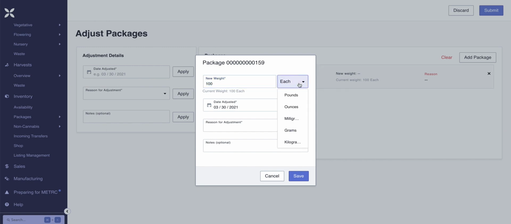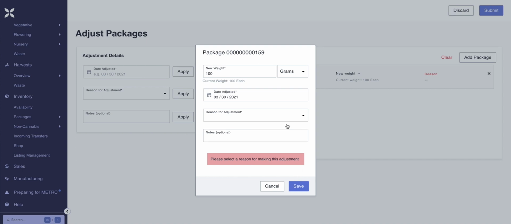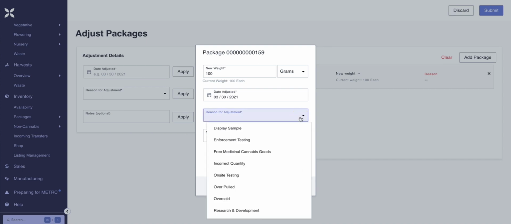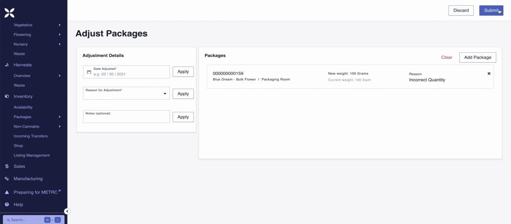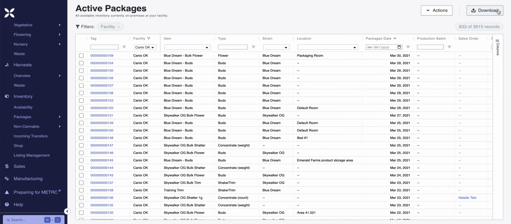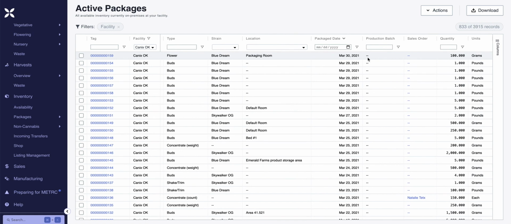And if I click on the row in the center, I can just choose from the drop down for each. In this case, I want it to be 100 grams, but I need to make a reason for this adjustment. In my case, I will select incorrect quantity. And when I click Save, I will be able to click Submit in the top right-hand corner, finalize this edit. And now when I scroll back over to the right side, I'll see next to 100, it will show me 100 grams. So we have our 100 grams of Blue Dream bulk flour, this package we just created.